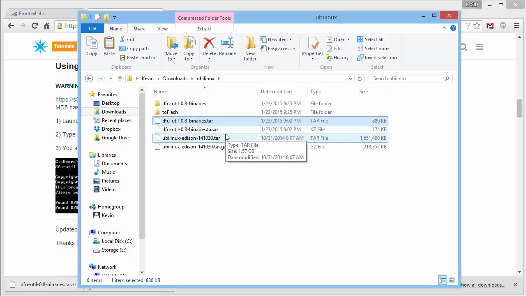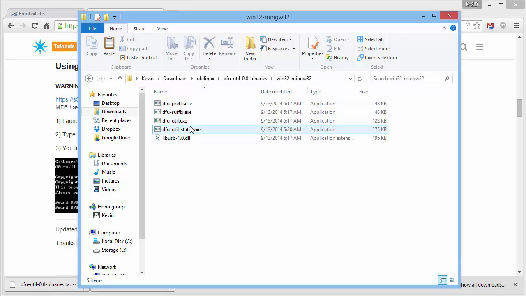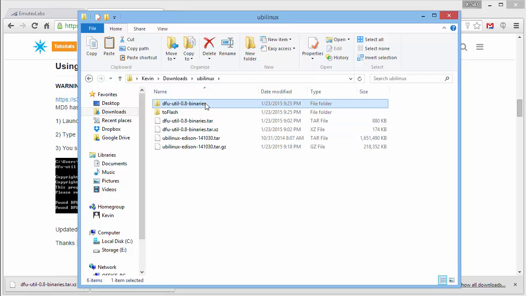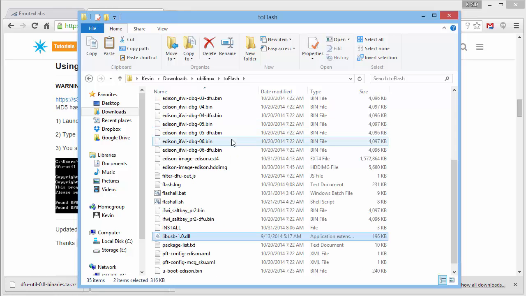And for the flash process to detect our Edison on Windows, we need this DFU util. So we'll come into this folder, we'll come into the Win32, and we'll grab dfu-util.exe and the libusb DLL that goes with it. We'll copy those, and we'll paste them into this to_flash folder. And now we are ready to flash our Edison with Ubilinux.